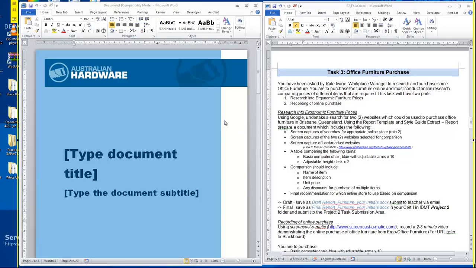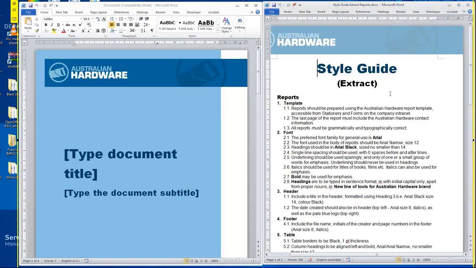Okay, so first things first, let's have just a quick look. Again, got our folio document open. You need to have that open and ready to go, as well as the style guide extract. The style guide extract is going to inform us as to what our settings are and how we should set up our document.